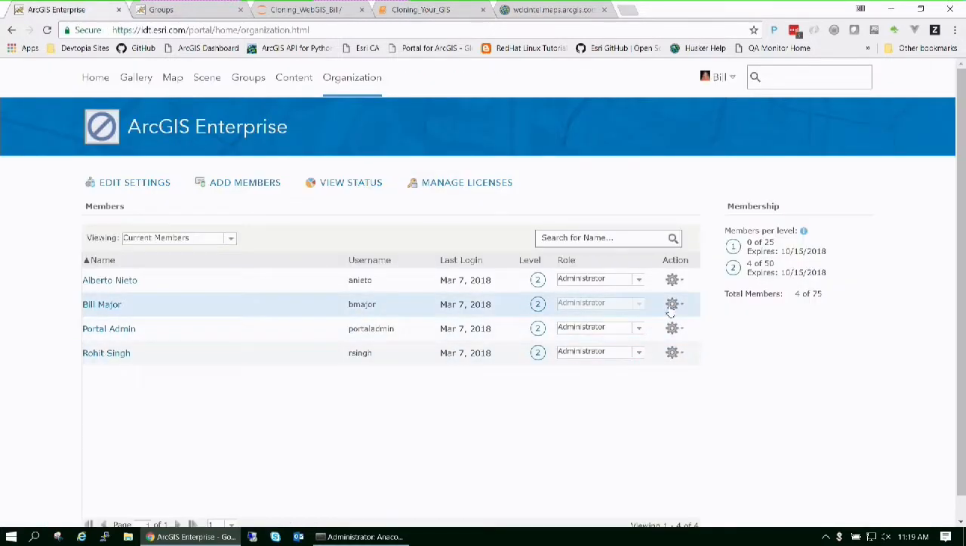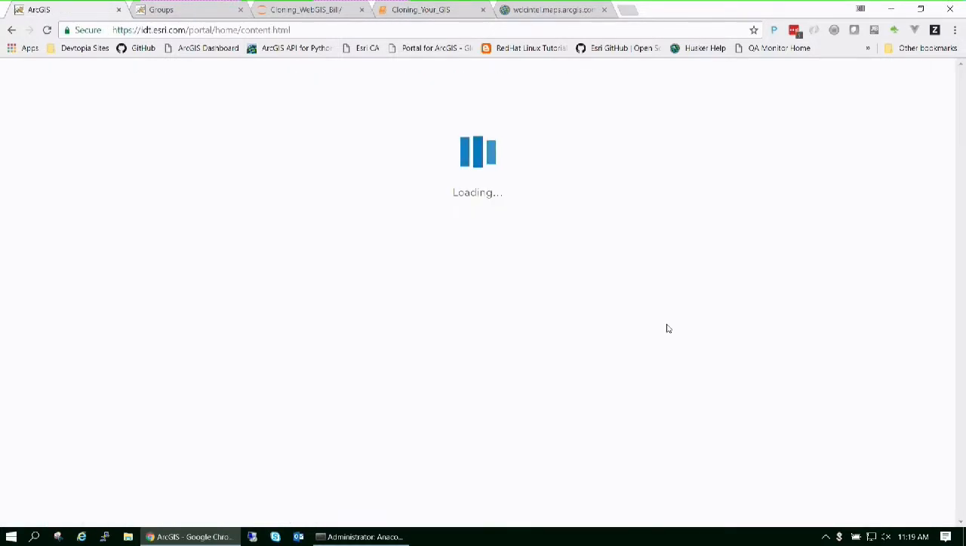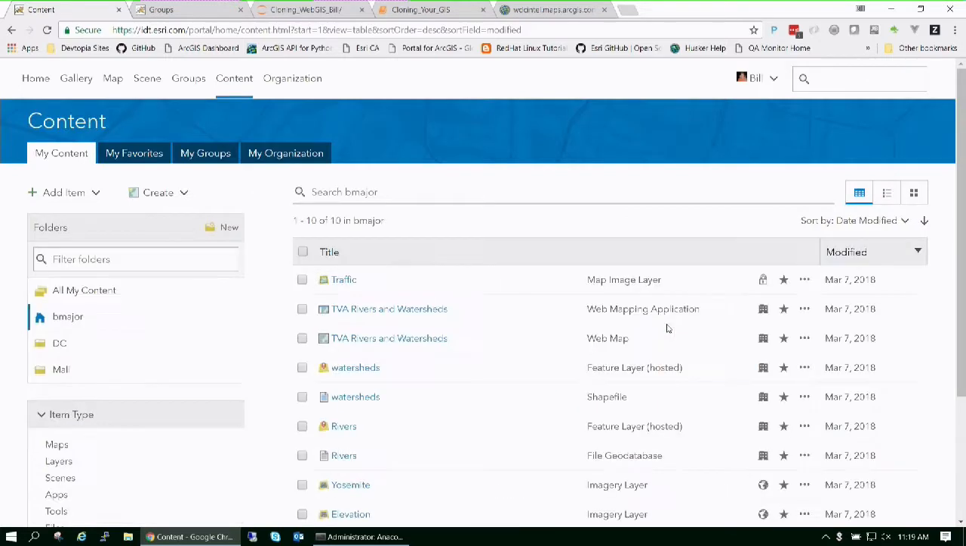For the rest of the demo here today, I'm actually going to focus purely on this guy named B Major and content he owns. You could iterate through all the content in the portal if you wanted to, but for demo purposes, I'm just going to focus on what this user owns.